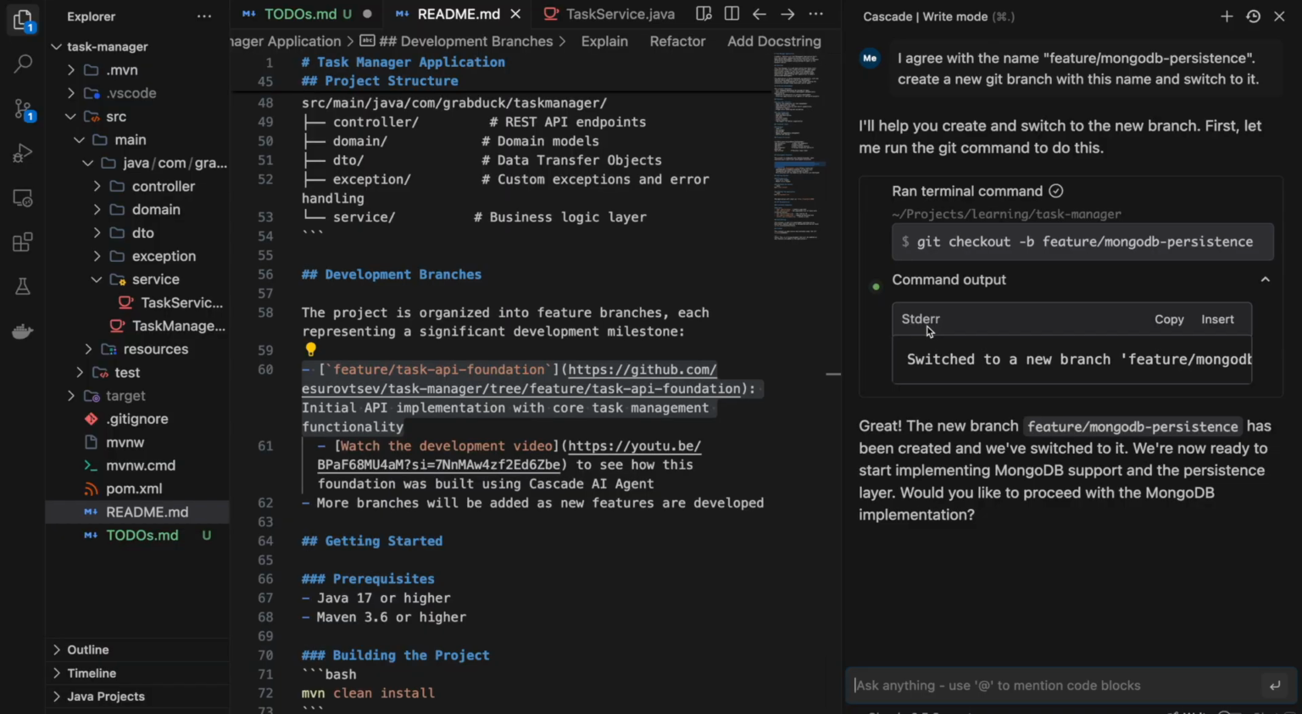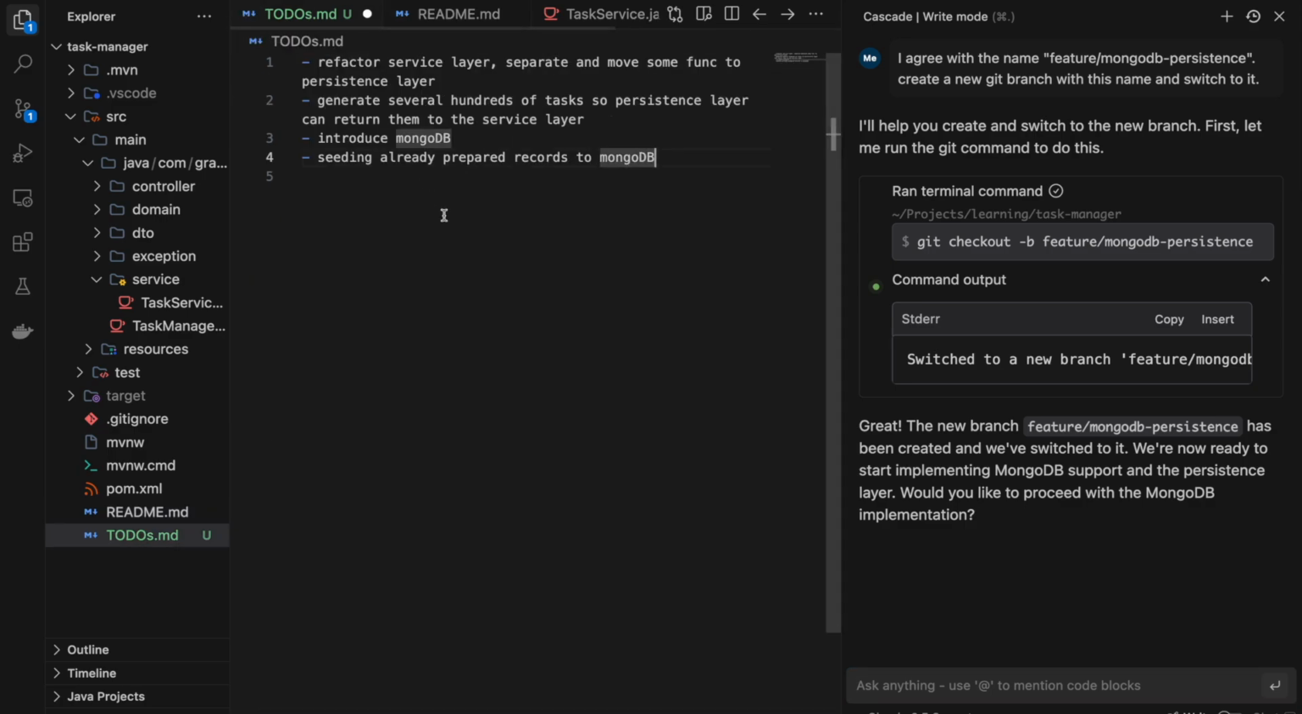Let's get started. We are at feature/MongoDB persistence, and finally we are ready to start working on our changes for today. First thing, we have to refactor our service layer. We have to separate and move some functions to the persistence layer, like all these low-level data access functions, which have nothing to do with core domain business logic. So let's formulate the task here.